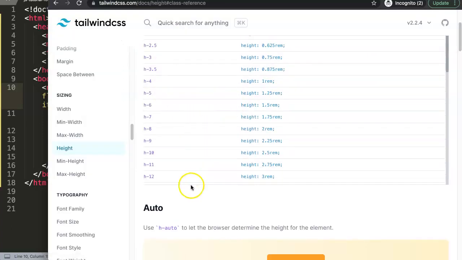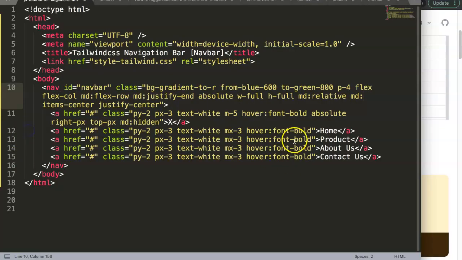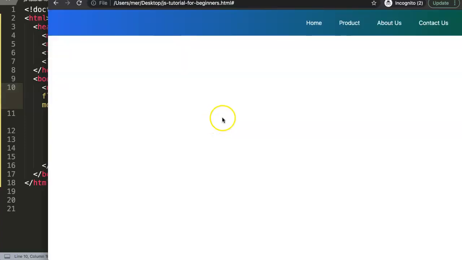Auto height, let's double check. Auto height will be defined by the browser to determine the element. Alright, so it will determine the height of the element. Fair enough. If I do this, then here, width, but width still needs to be full. So if I save this here, let's go back here. There we are. So that's what we have.